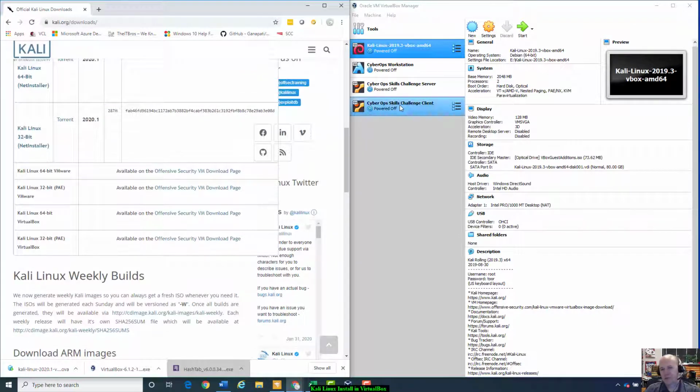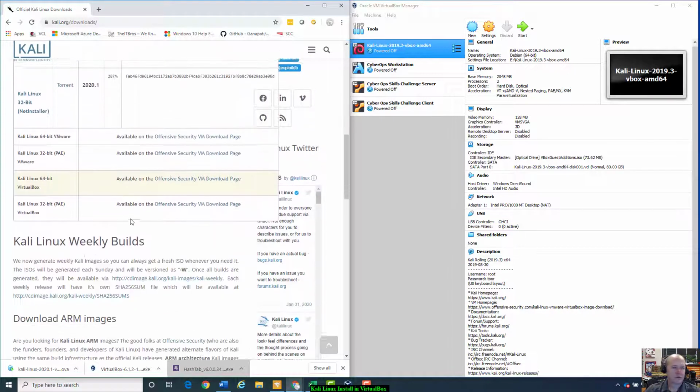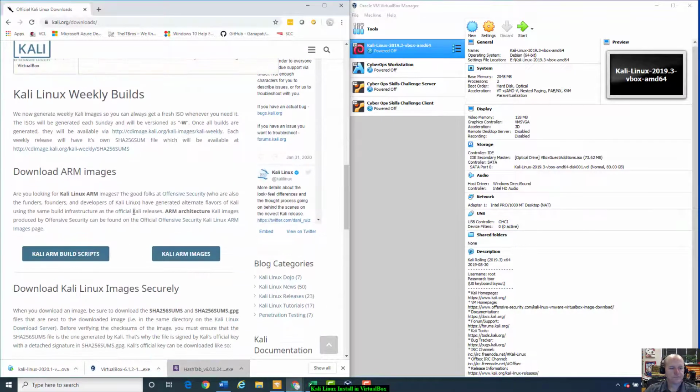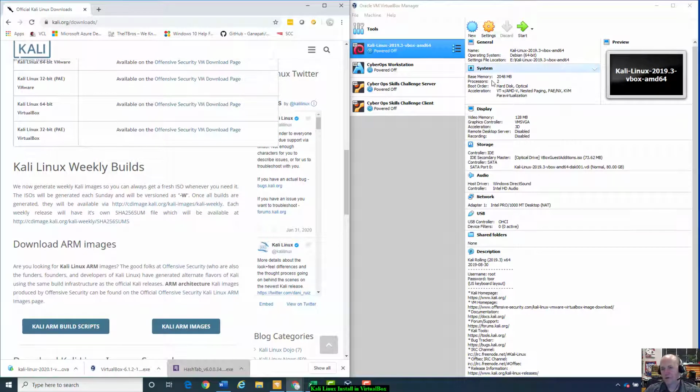Now, if you see this Kali Linux 2019.3, we're downloading a 2020, which is the year .1. I'm assuming that's the version. All right, if you look down here under description, it tells you the Kali Linux version, username, password, root and toor, that's pretty standard, and some good links to other info for your Kali Linux use.